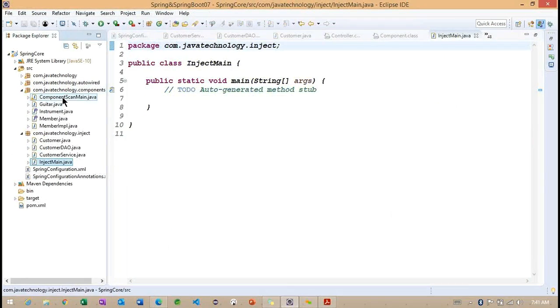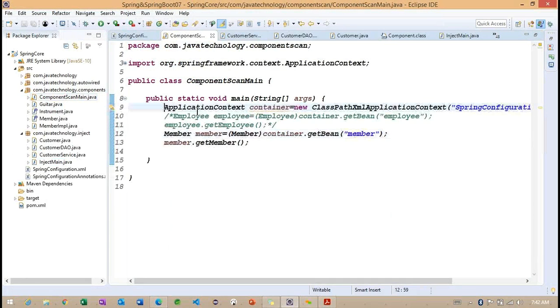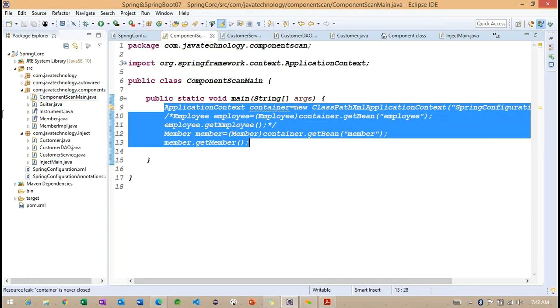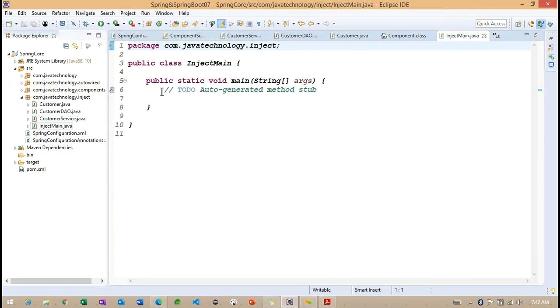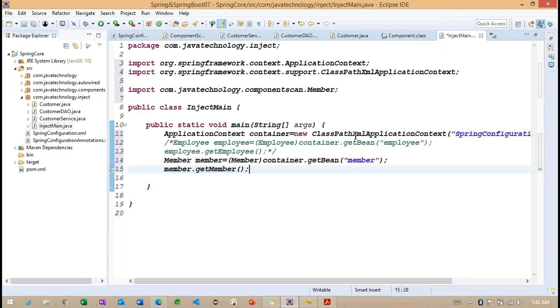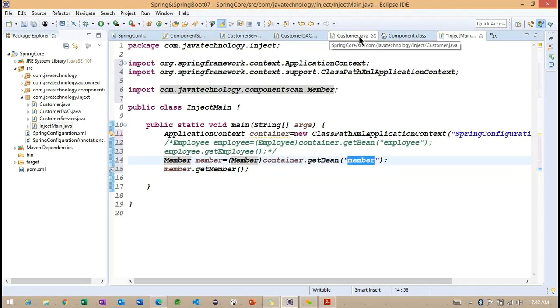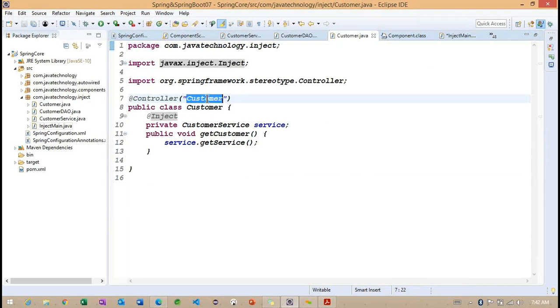Whatever we copied here, I want to copy the same functionality into this inject main. And here we are not going to work with the member. What is the object we are going to work with here? Something called customer. Let me copy here.